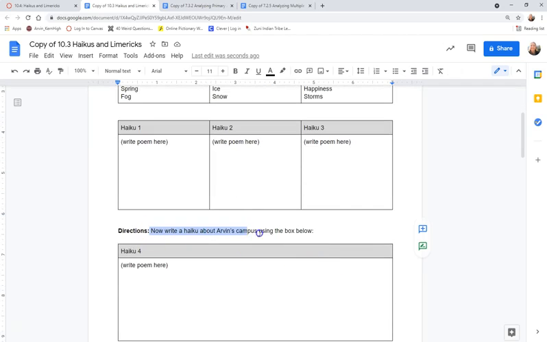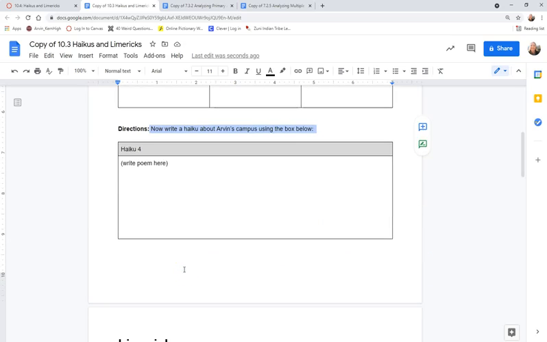Now I understand that this might be really hard for us because with distance learning, many of us haven't been to the Arvin campus yet. So if you're not quite sure how to write a haiku about Arvin or Arvin High, you can just write a haiku about home. I'll allow that. But if you have been learning on campus with us, I encourage you to write a haiku about Arvin High School. You're going to write it right here.